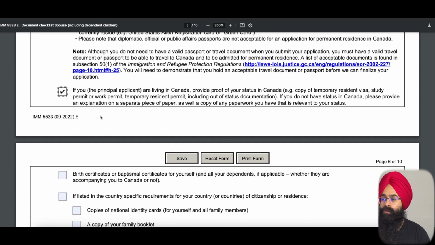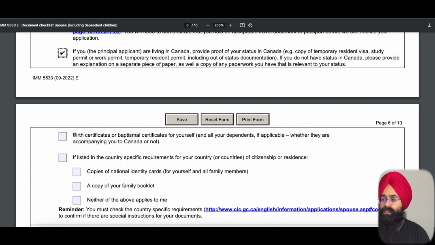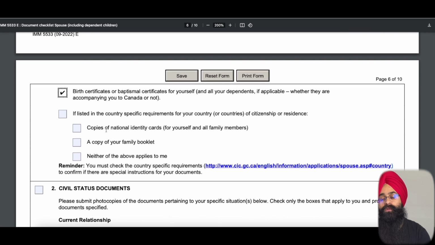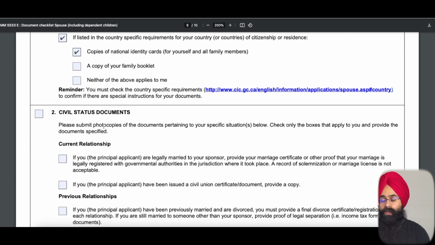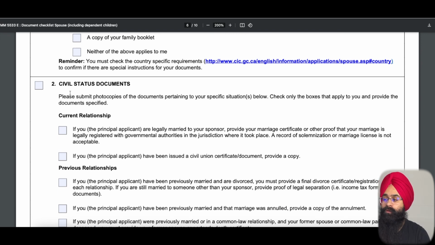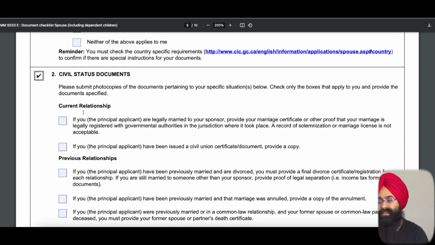And moving to this section, which is the birth certificate, yes, you need to submit the birth certificate of your spouse. And for country specific, in India we have the national identity card, which is the Aadhaar card. You also need to submit the Aadhaar card of your spouse with the application package. Moving forward to civil status, tick yes here.